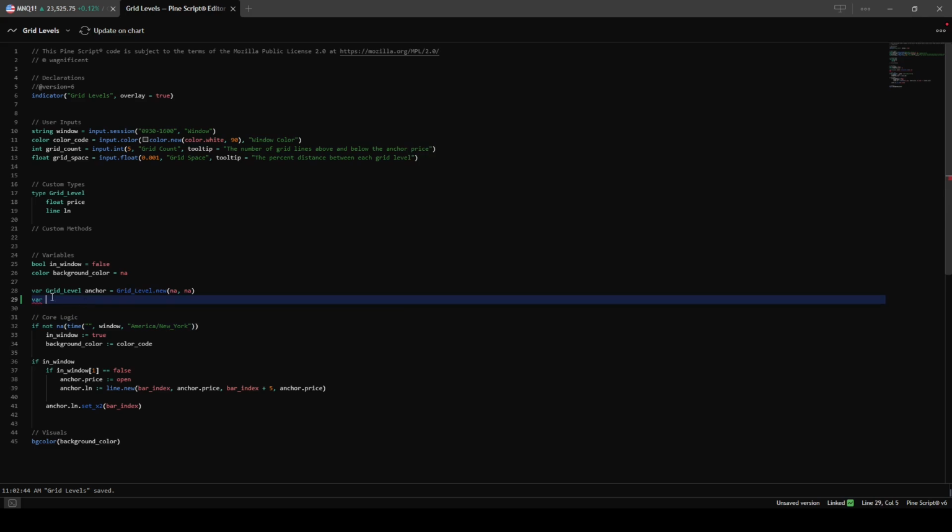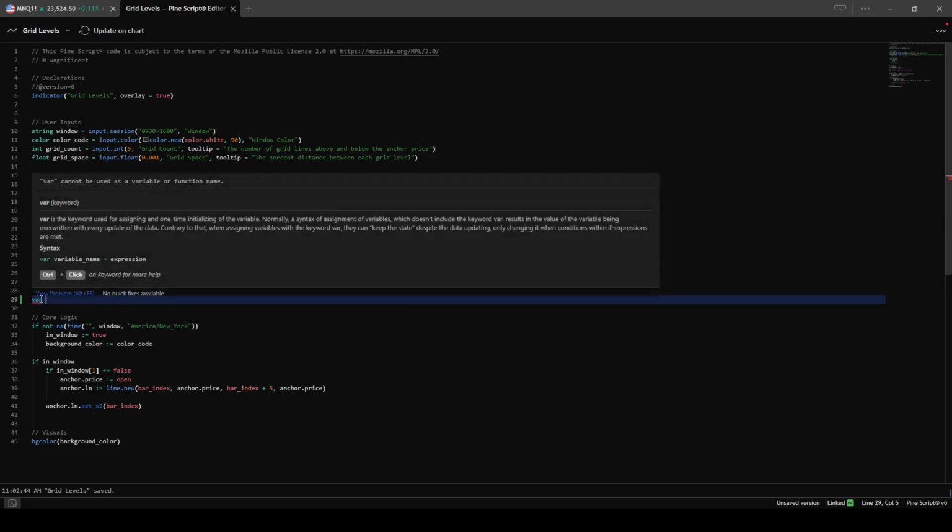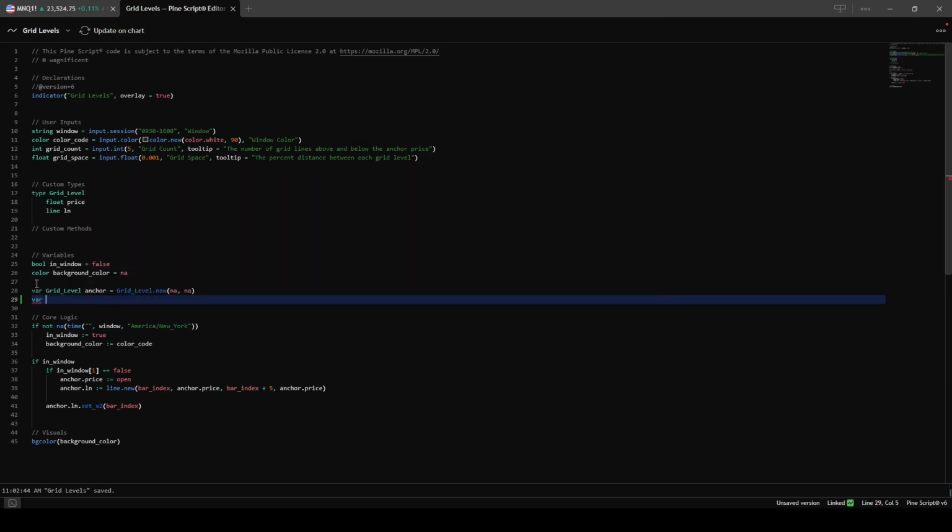So we're going to specify that this is a variable, right? That this is a var, so that way it does not change on every bar. We set it once, and then we never have to set it again until we change something about it.